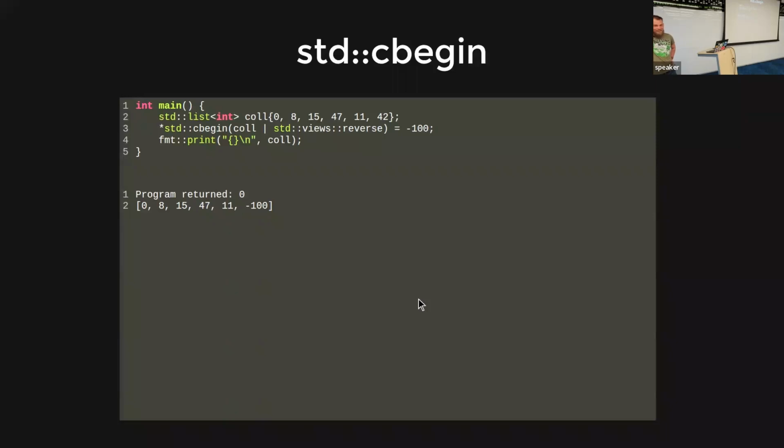Where did the constant cast happen? That compiles. Well, does it compile in 23? Because there was a paper fixing cbegin. I don't know. I couldn't find an implementation I could test it on. This compiles with ranges v3 too.